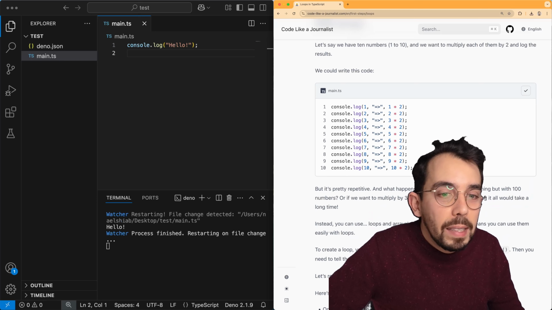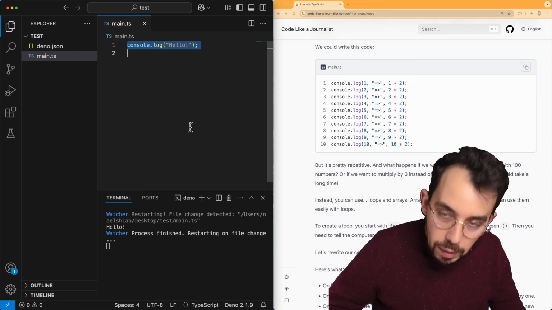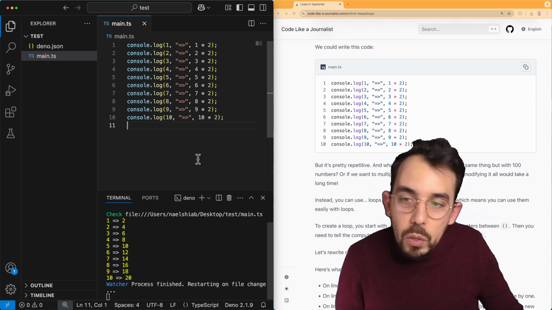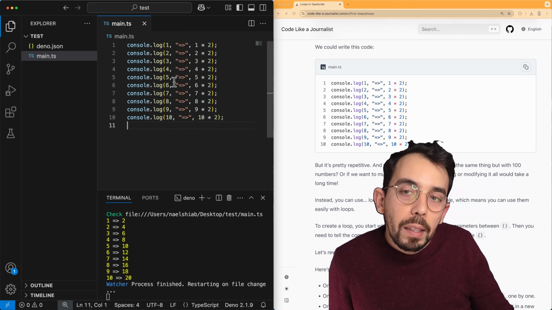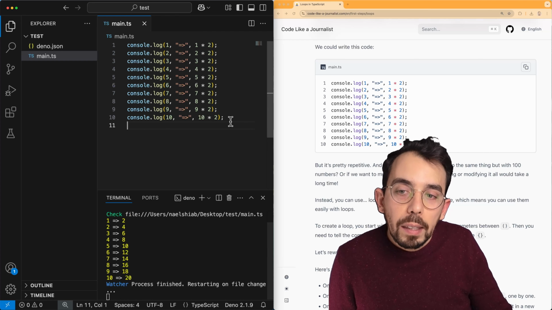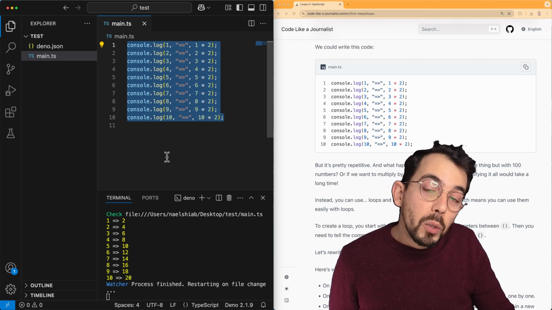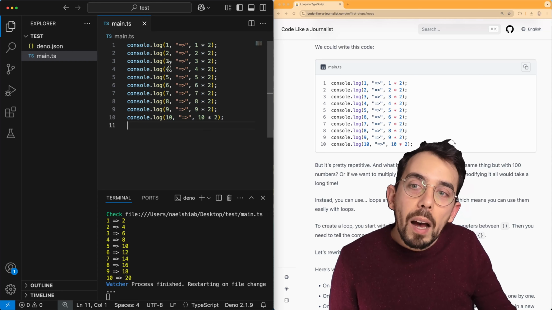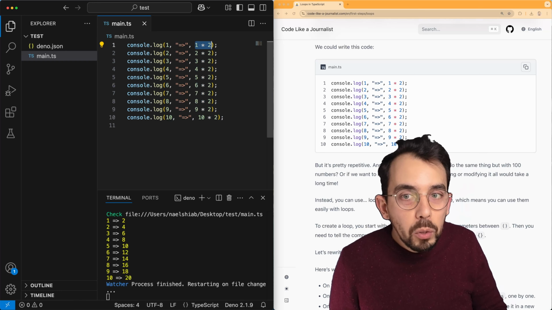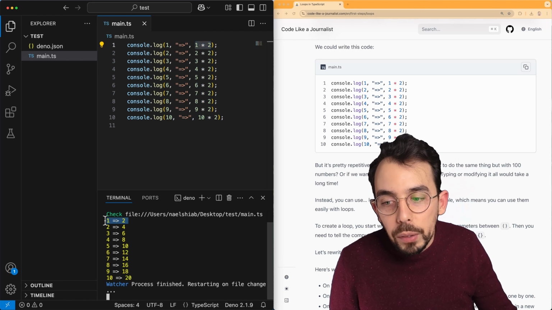Here we have an example that is not using a loop. So here we are multiplying numbers from 1 to 10, and we are multiplying them by 2 and then logging this in the terminal. So right now we are doing all of this manually. We are logging 1 and then multiplying 1 by 2 and then logging the result here. Same thing.